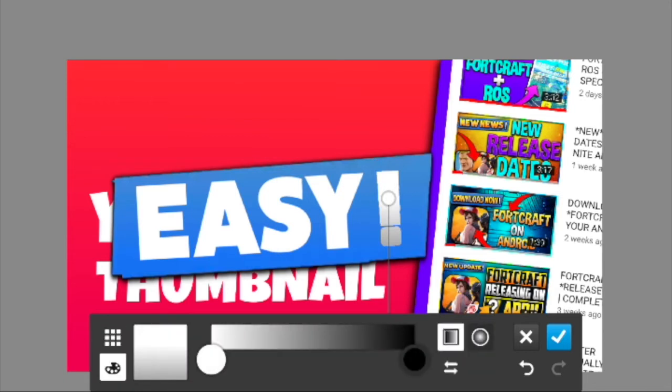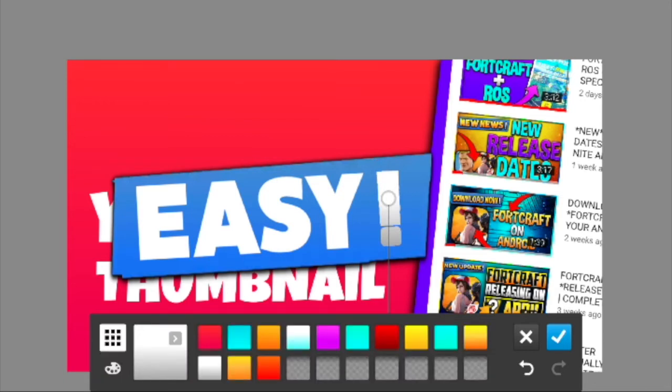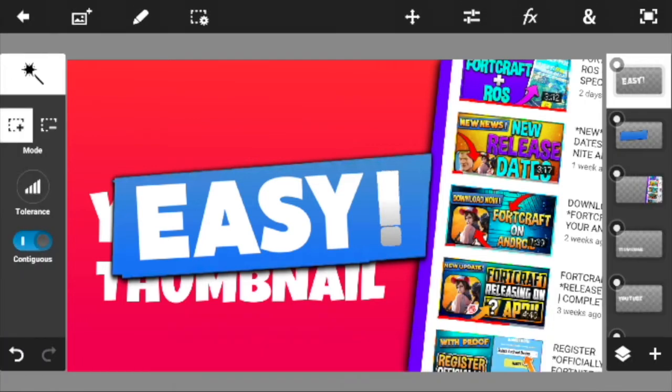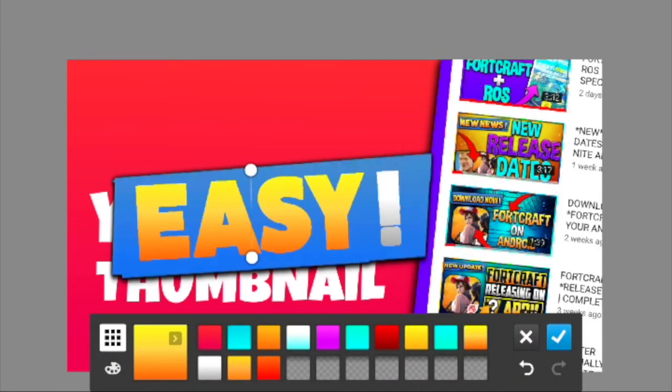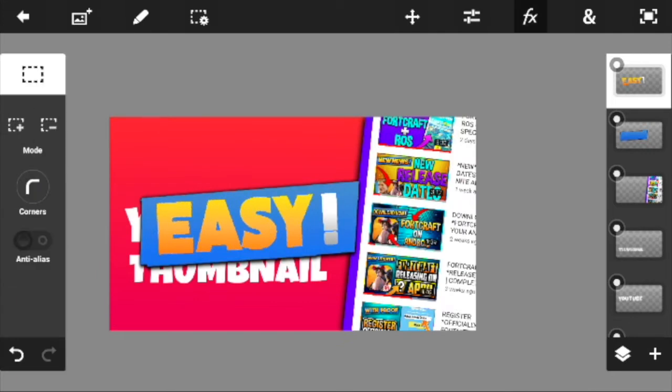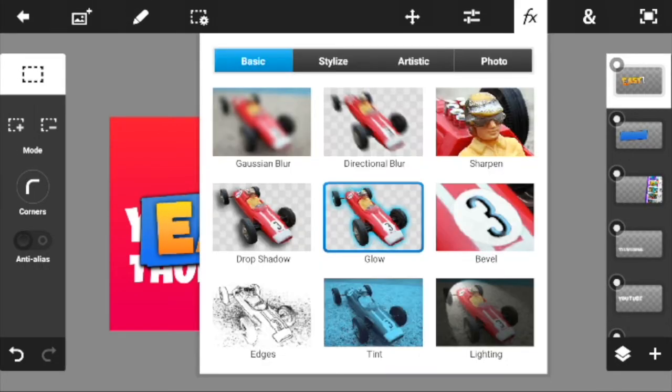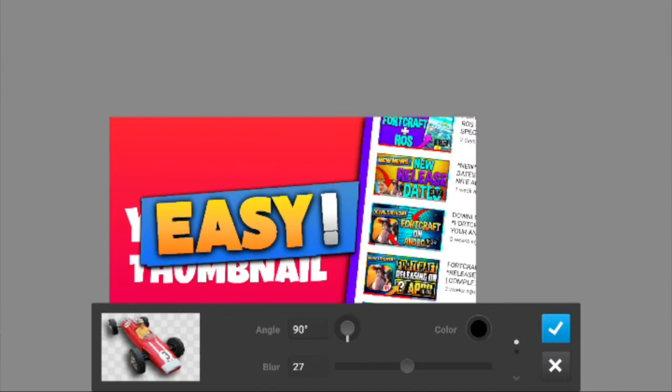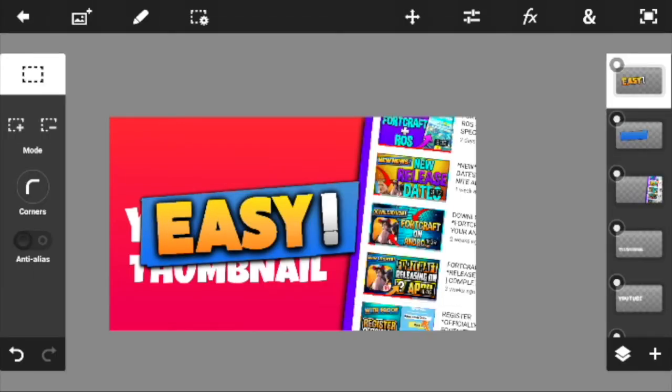It looks good. You can copy it and then click the tick mark again, and then do the same with "easy." Just select all the letters and add a gradient. Now just go to FX again and add a drop shadow, and I'll add it thrice.